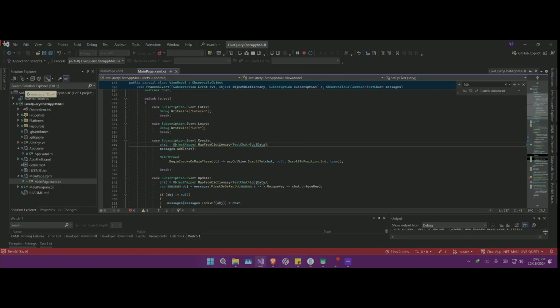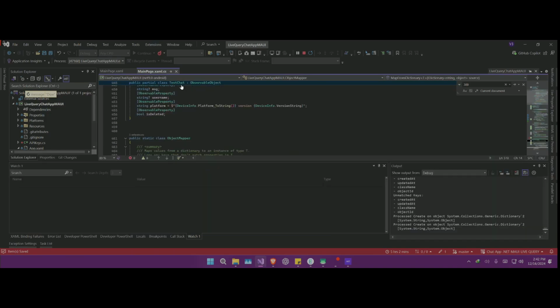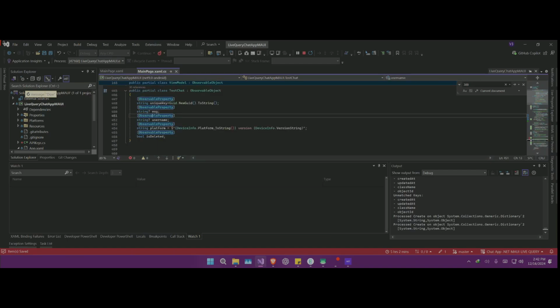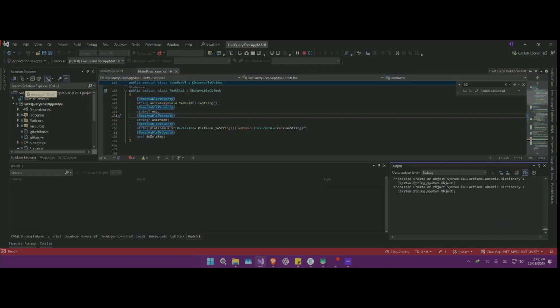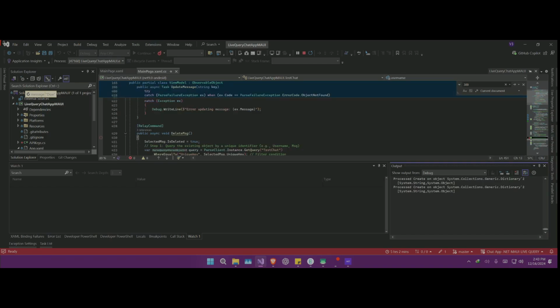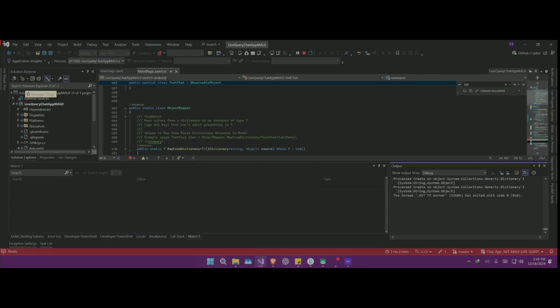My class is TestChat, right? It would decode unique key, messages, username, platform, is deleted, but it would not decode created at, updated at, class name and object ID because they do not exist in my class. And anything else, for example ACLs and stuff like that, it will not decode because they are not part of what I really need, and I didn't map them inside a mapper. So I wanted to do something as simple as a helper at least that could help.